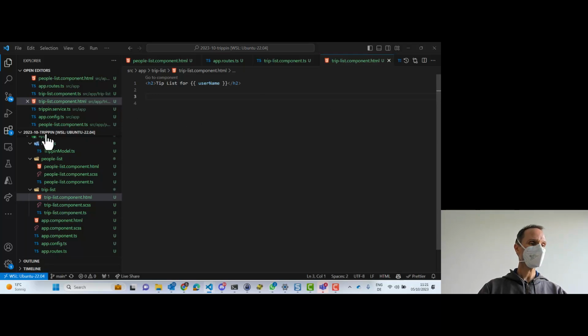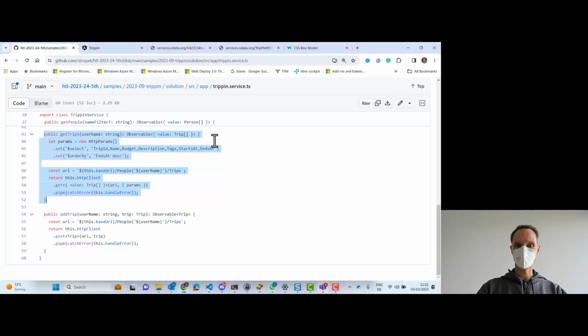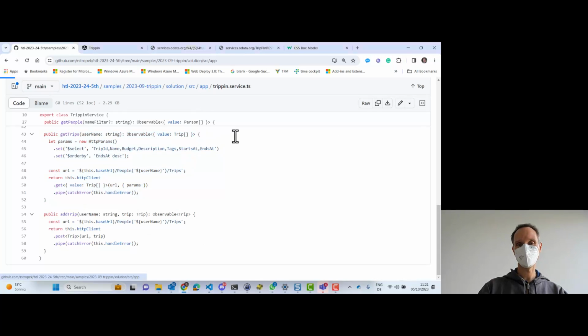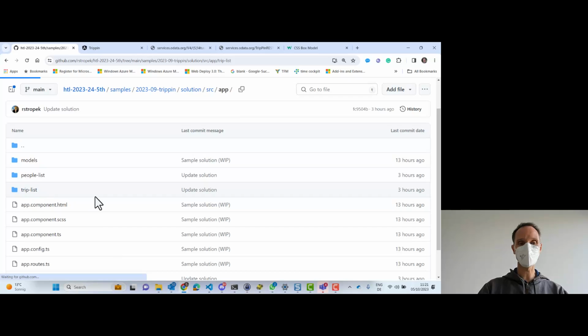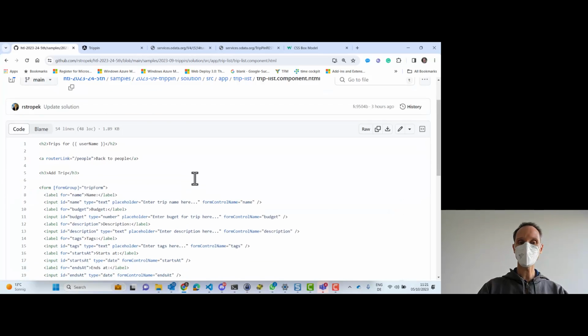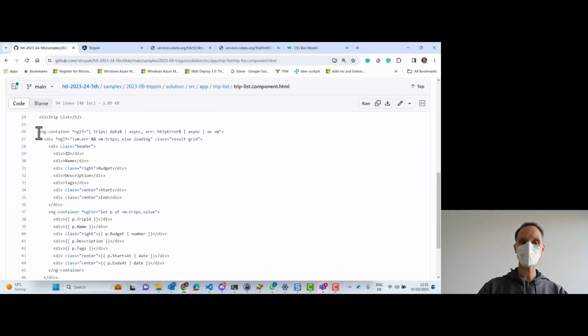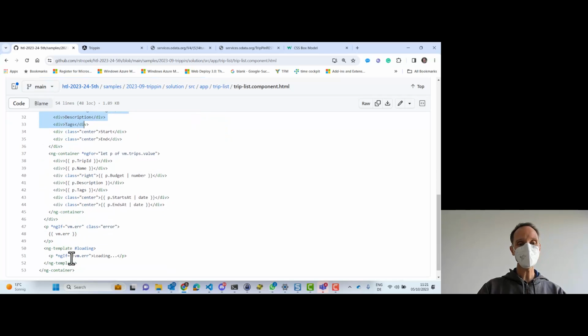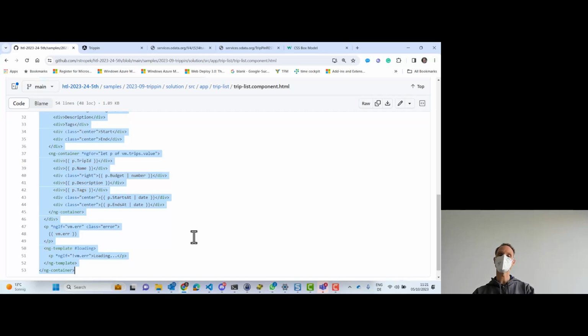And the list itself, I don't want to bore you with writing all this HTML. So I did it for you. I'm a nice teacher. I did it for you. So trip list component HTML. And here you see the whole HTML. It's really boring stuff because it's just a lot of divs, a lot of descriptions, a lot of stuff.